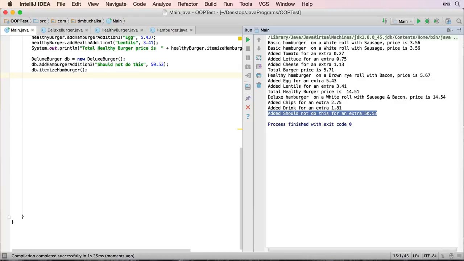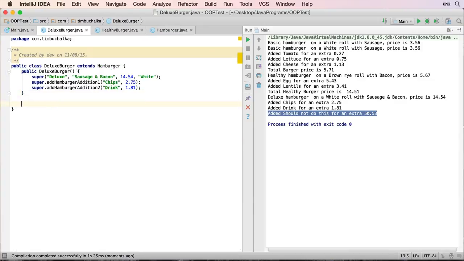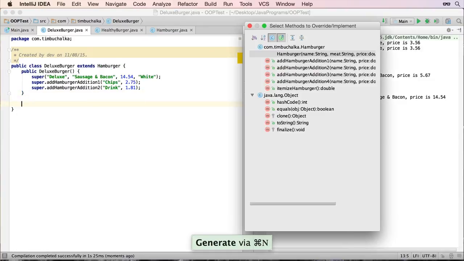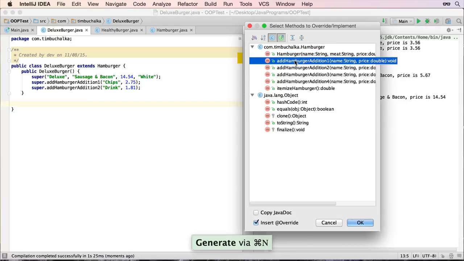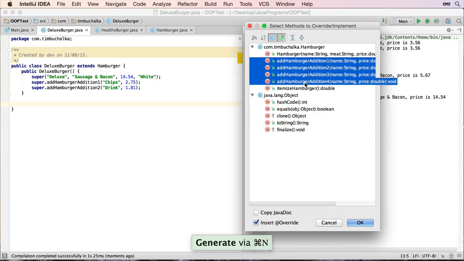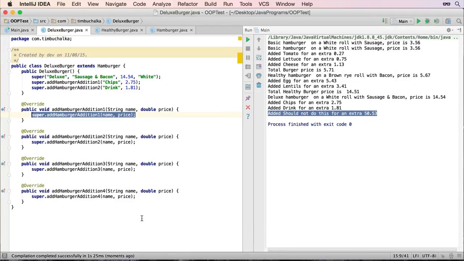Well, it turns out that's actually quite easy. We can override. We can go back to our deluxe burger class and put override, and go back to our hamburger class, where I can select the add additional item 1, 2, 3, and 4. I can actually prevent those from being called by overriding those methods. So I can click on OK, and that's added those.